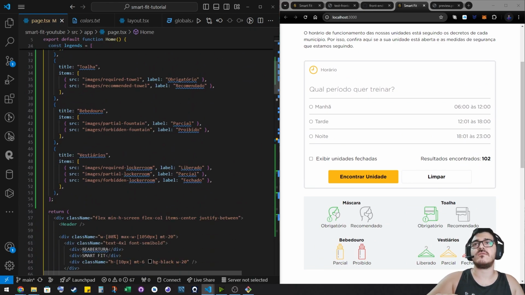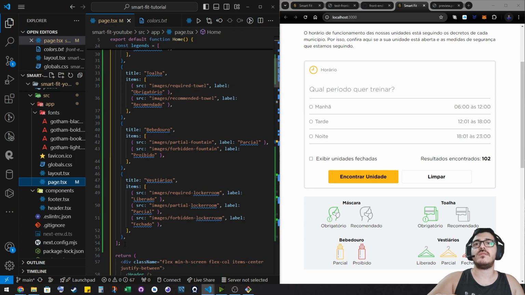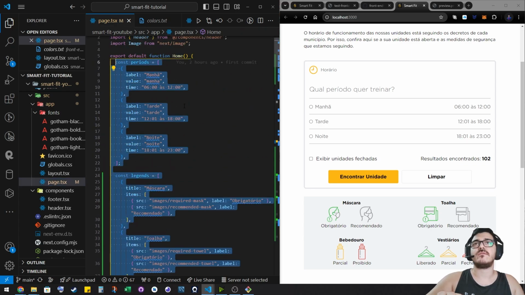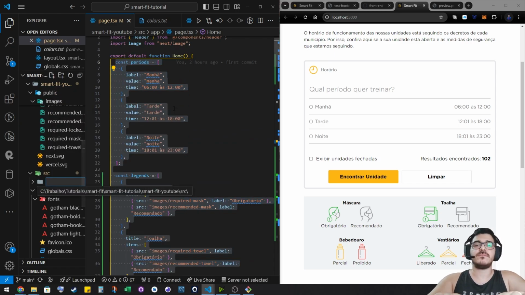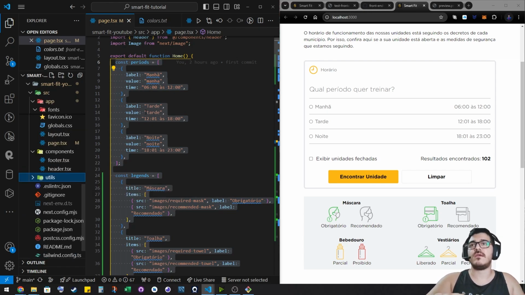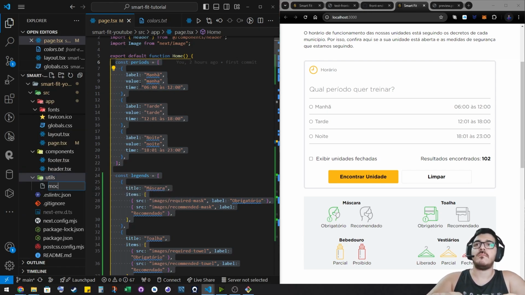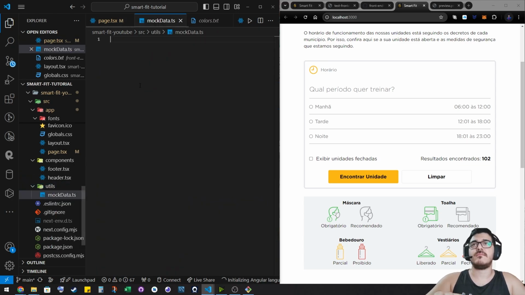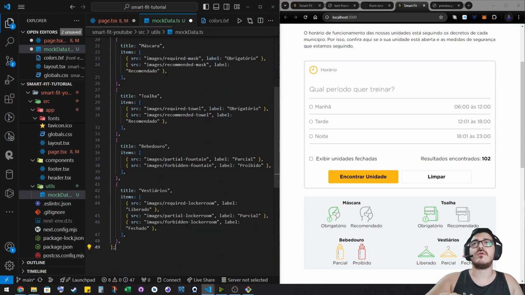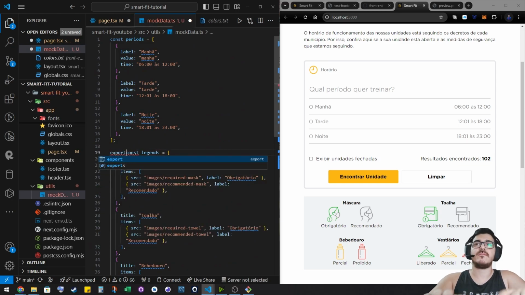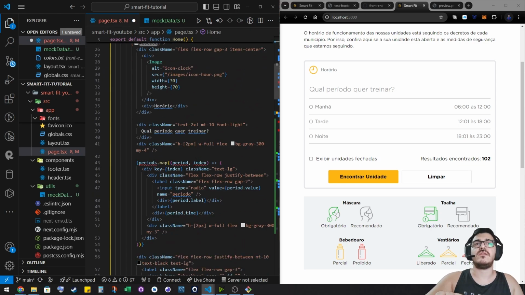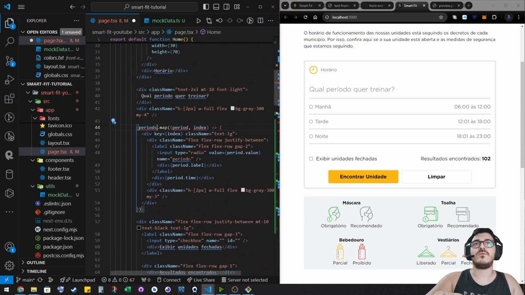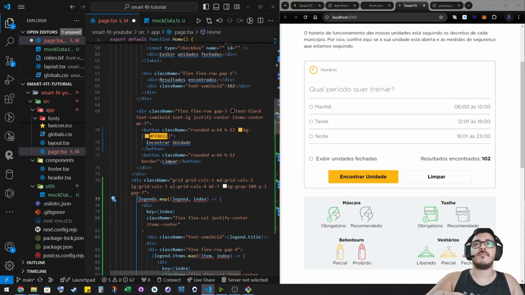We have these two consts. Maybe we can put these somewhere else and just import them. So I'm going to create a folder here, like utils, and then mock data, something like that. And I'm going to grab those and do an export. We don't need those in the code. And we're going to import them as I'm doing right now.